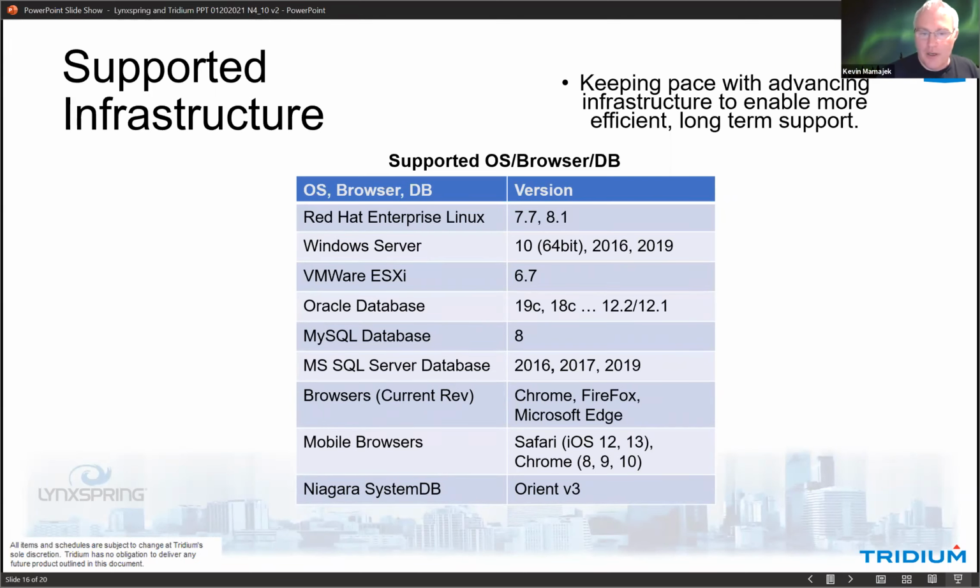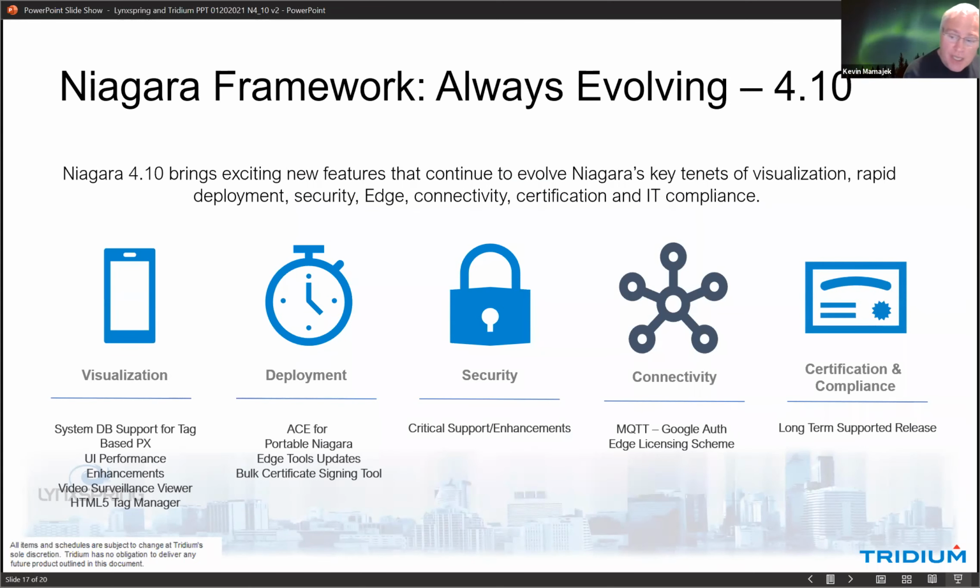It's up on our website in the documentation so that you can see what things are. So if you go into an older installation, you can understand what they have in their environment and how Niagara will fit into that. So this is a quick rundown of system DB added to the visualization. What that means is if you are utilizing system DB, right now it will take everything but the tags.